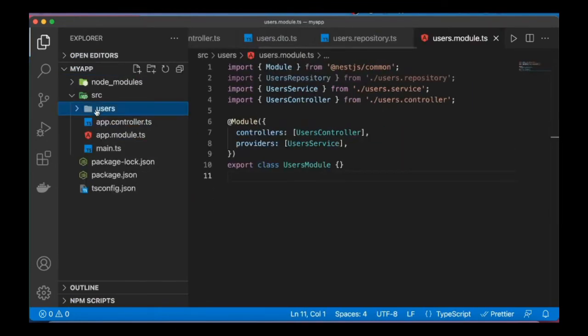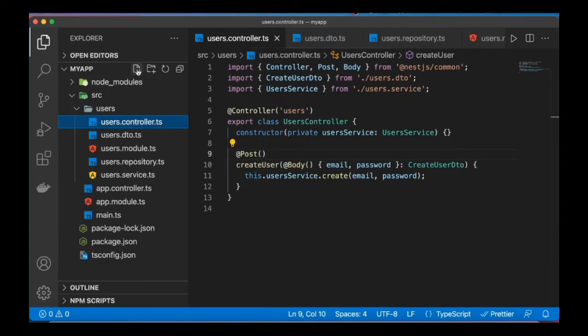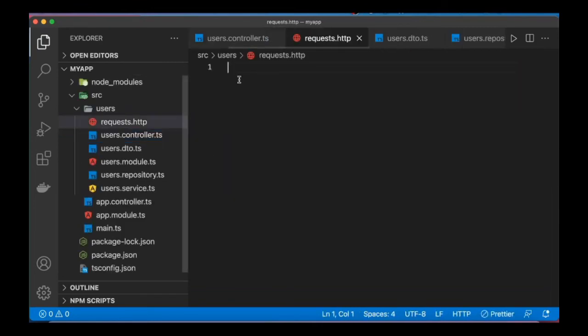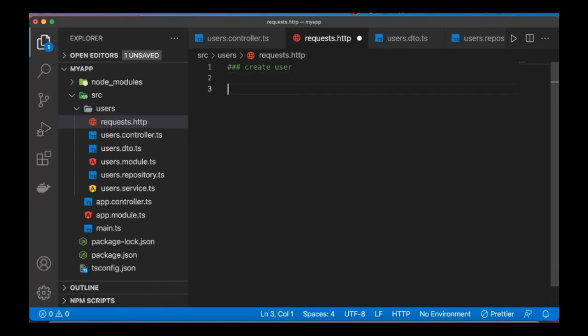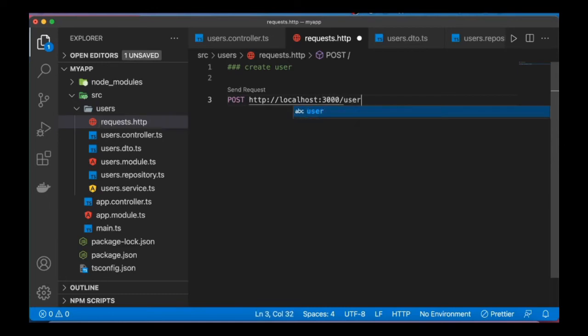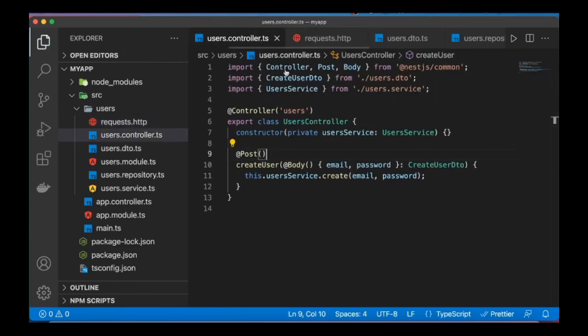With that extension installed, what we're going to do is go to the users module inside the folder, not the file. We create a file called request.http. Then here we put the hash symbol three times. Let's say create user, and then down here we're going to have POST http://localhost:3000/users, because that is the endpoint we have in the users controller.